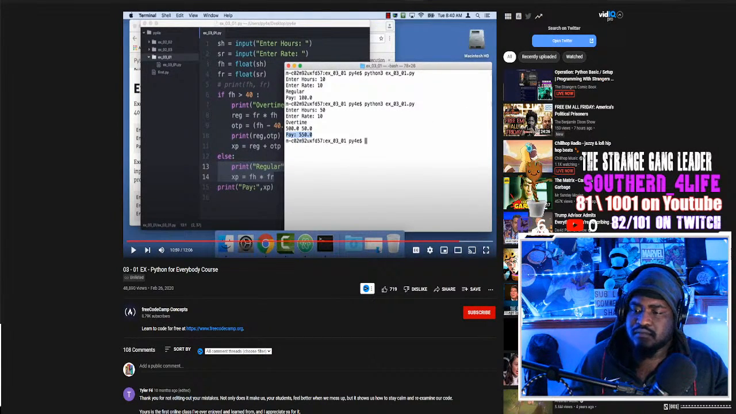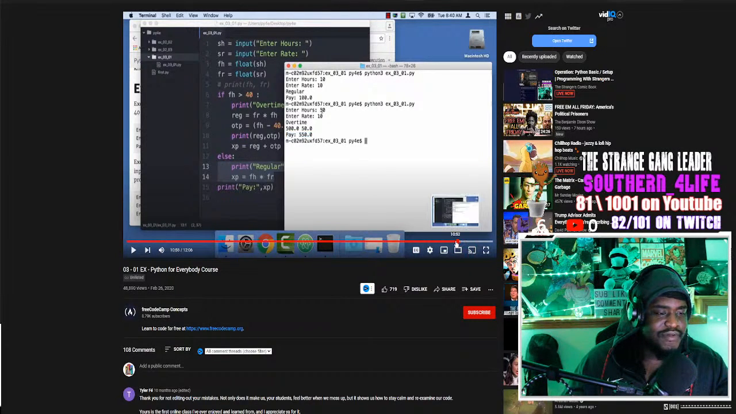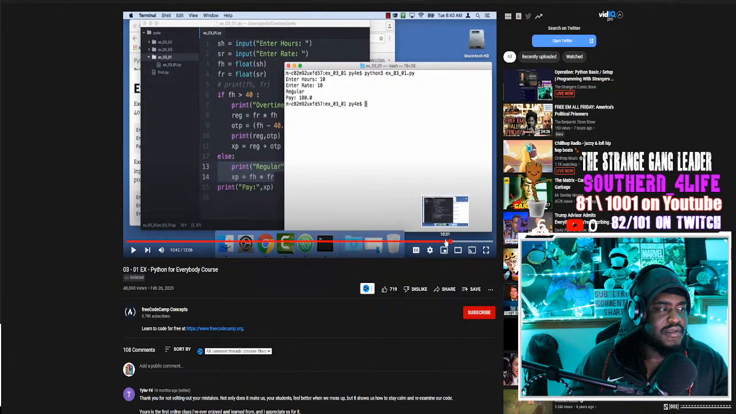And then in the case where there's overtime, he's basically just calculating the, oh, that's interesting. FR times FH. Wait, no, I can't see his total code because he's got the terminal up, but let me see if I can get him to get the terminal out of the way. I'm not sure what line 8 is doing there just yet. Line 8 is just regular equals FR times FH. That's it.